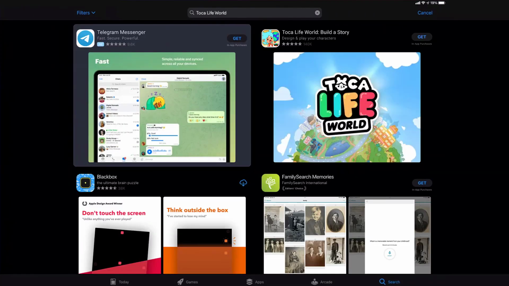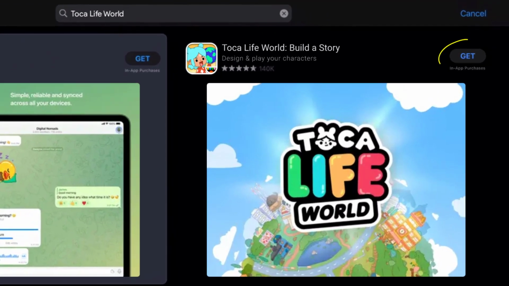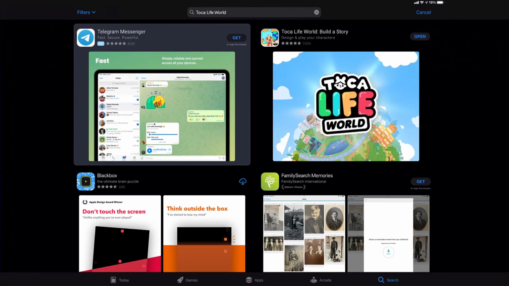Step 3, over here on the next screen, you will see this download icon or the get button right next to the Toca Life World app. Simply tap on it to install the app onto your device. Once the downloading has completed, you can simply open it up by tapping on this button right over here.